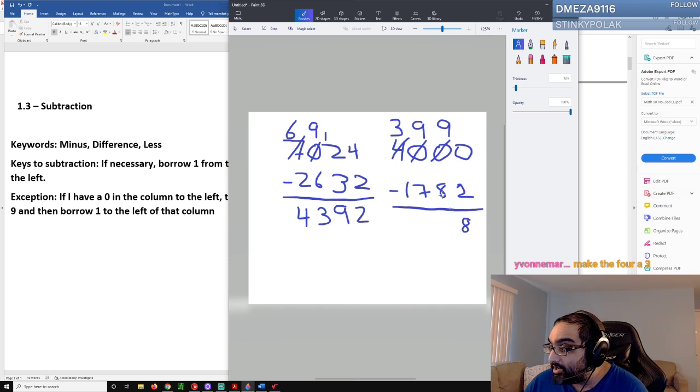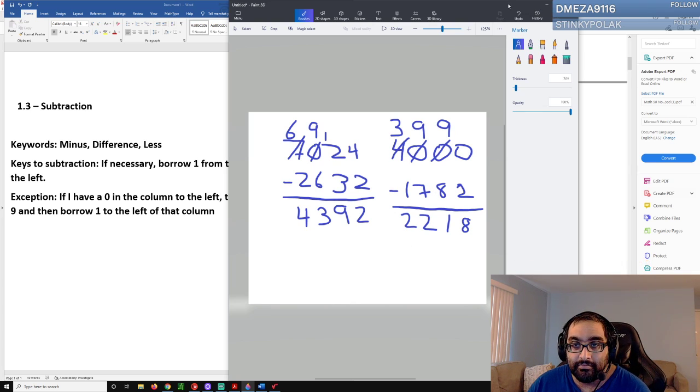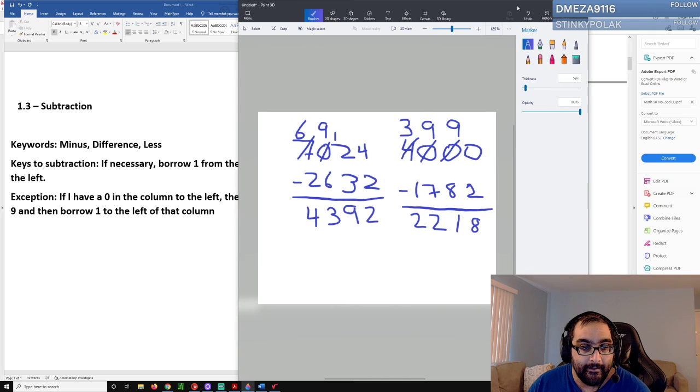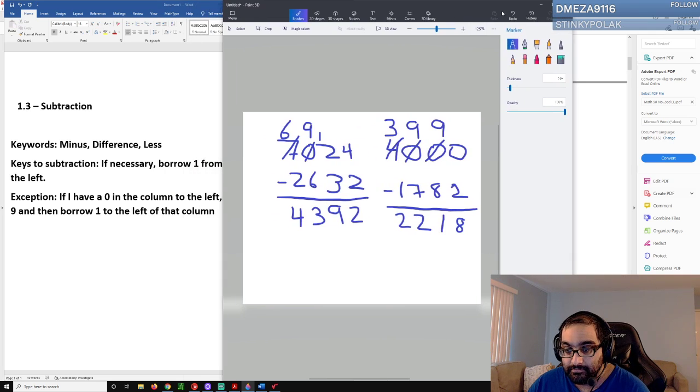Okay, so here we have 9 minus 8. That's going to be 1. 9 minus 7, which will be 2. And 3 minus 1, which will also be 2. And then we get our final answer here of 2218. Okay, cool beans. Are there any questions about that one?